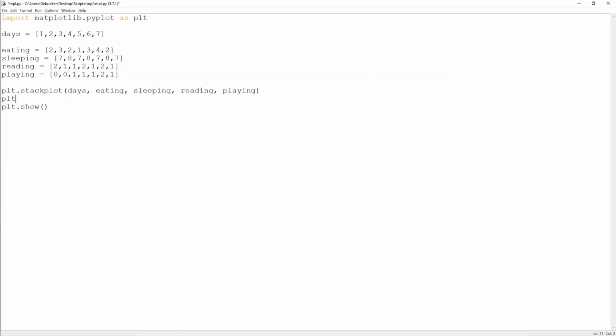So let's add the title. plot.title, and the title is "Activities in a Week". Let's have the font size equal to 20 and color equals green. So we're going to use green for this example.